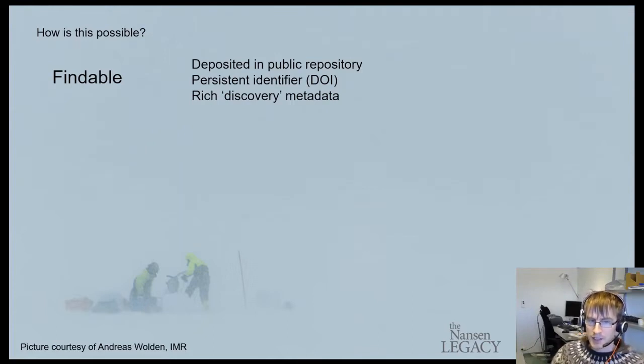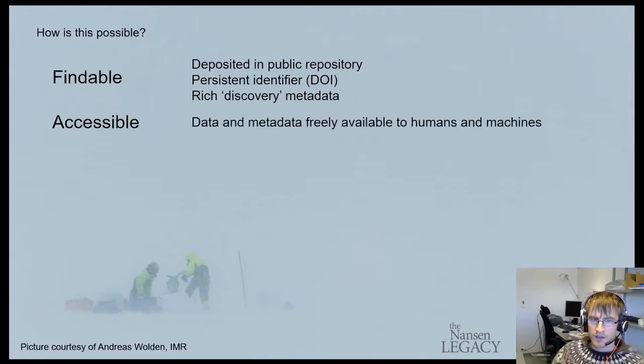And it should have rich discovery metadata. This is just metadata that helps someone to find and identify it, like the coordinates of where it was collected, the time and date, and any keywords. Data and metadata need to be accessible, not just by humans, but crucially by machines too. To pull so much data together, we need to be able to automate the process. There's far too much data for people to be able to do this all manually.